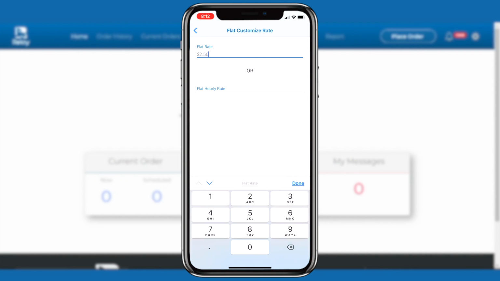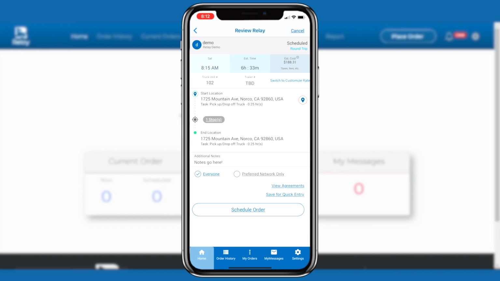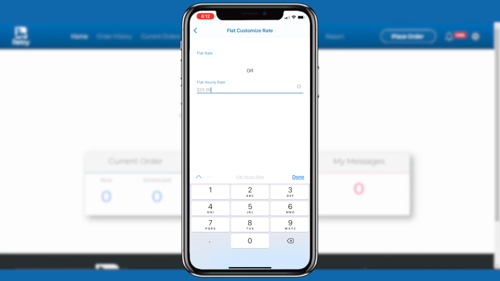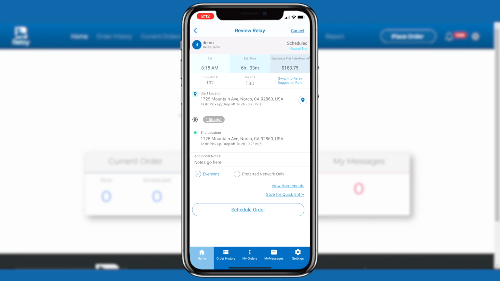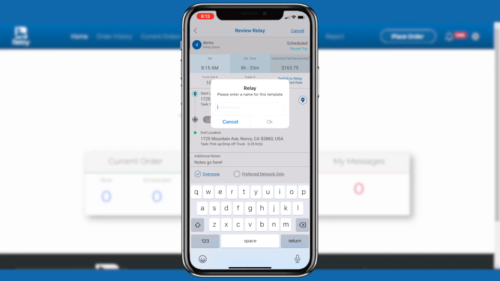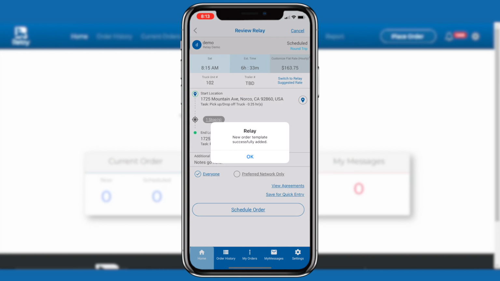And if you're on a phone, once you get to this screen right here, it's just the same exact process. You just want to click on the Customize Rate option, and you can then set a custom flat rate or custom hourly rate, or you can choose to set the order out at the market rate that the system suggests to you.